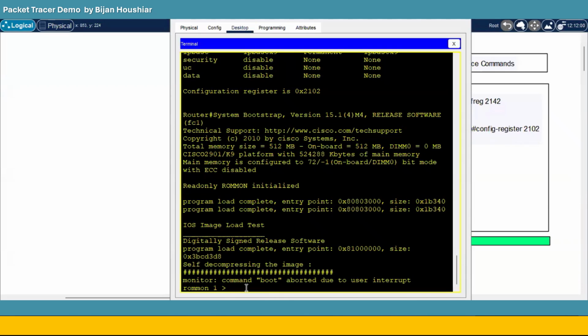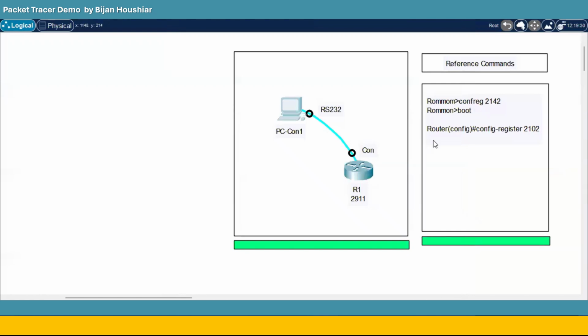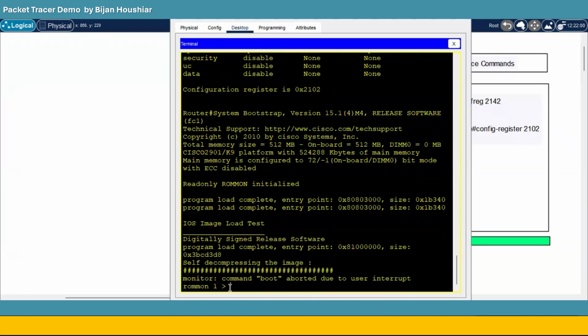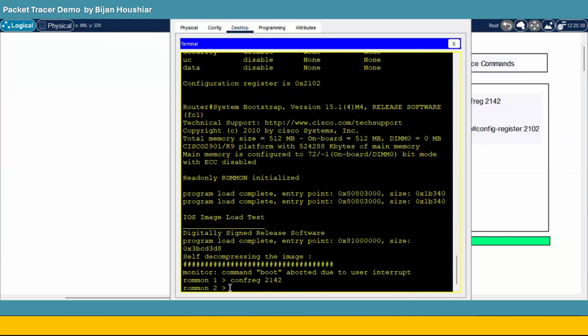If I change it to 2142, a startup config will be bypassed during the boot. And the command for it is, I have put as a reference in here, confreg space 2142, press enter.